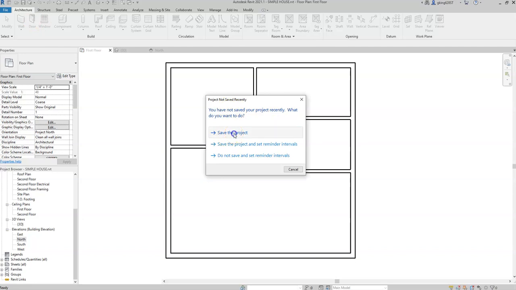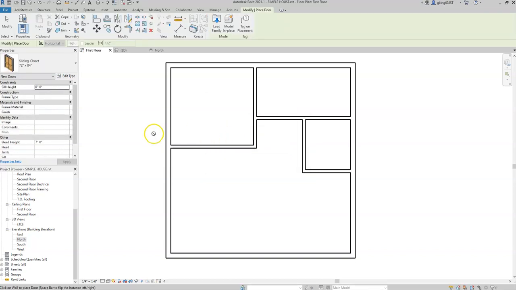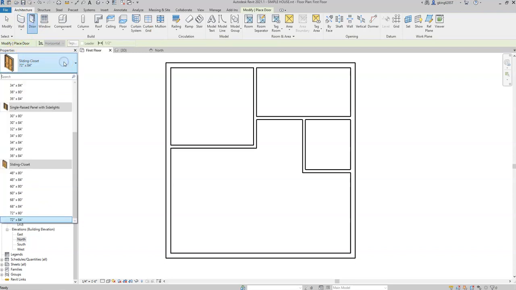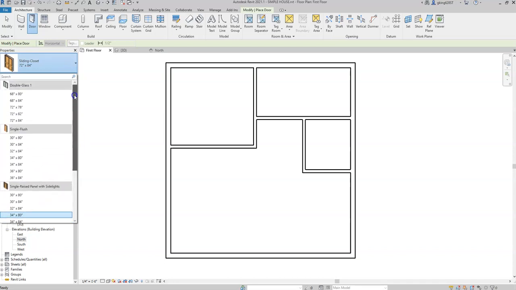And yes, I do want to save my project. I have my reminders on, right? So always save. Having reminders is always a nice thing. So in my door properties, I was in the architecture doors, and it popped up my door properties. Okay, I'm going to click on my drop down and select the different types of doors that I have here.